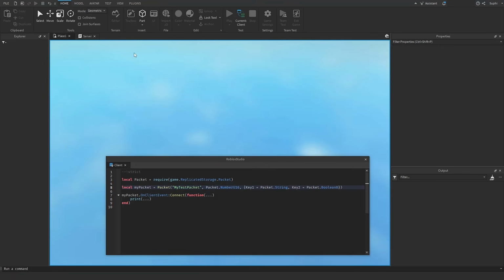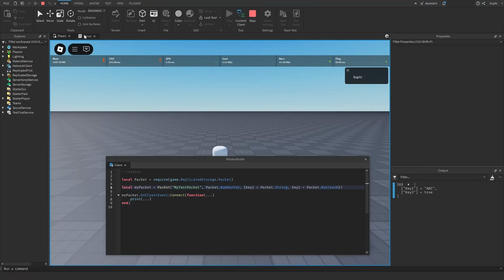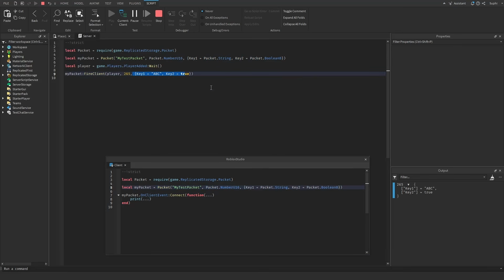And if I now play the game, we should see that the table gets replicated correctly over to the client. Another thing to take note of is the key and table have zero effect on the amount of data that's being sent over the network. So even if you have a very long key name, this will have zero effect on the amount of data that the packet needs to send to the client. So don't worry about how long your keys are because it doesn't have any effect.